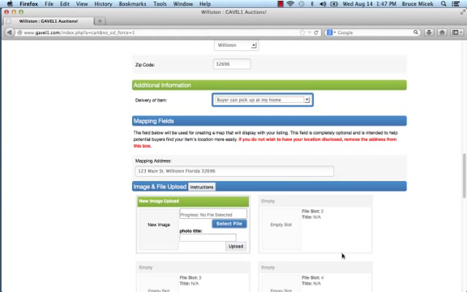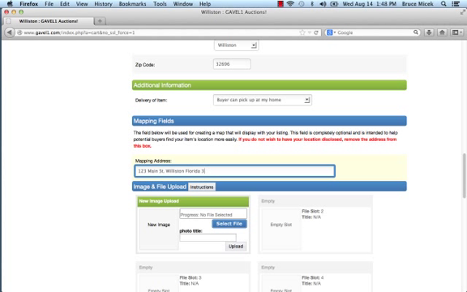This next portion is very important. Notice it says here, if you do not wish to have your location disclosed to the public, remove the address from the box below. So if you leave your address in, what will happen is it will put a Google map on the listing and show where you live. Maybe you don't want that to be known. If you don't, then just take the information out of the mapping address.